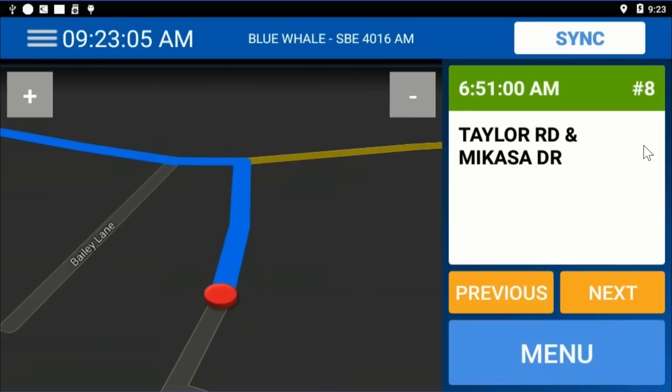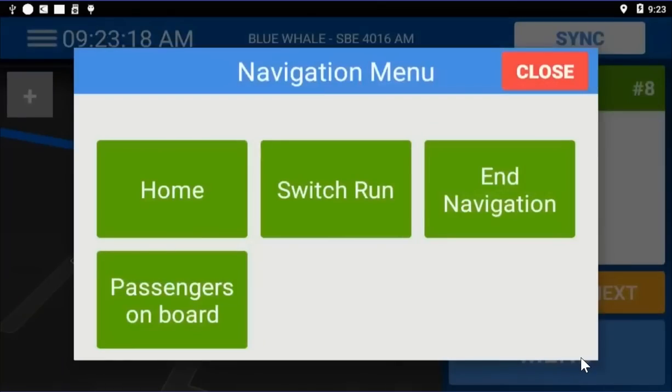Okay, at this point, you would go out and drive the route, and the tablet would navigate you from stop to stop to stop. If I select the menu option, I'm presented with several options. I could return to the home screen. I could end navigation if I no longer want to use that. And I also have that switch run button as well. So once again, I'm on the first run. If I've completed the first run, I would probably click switch run.